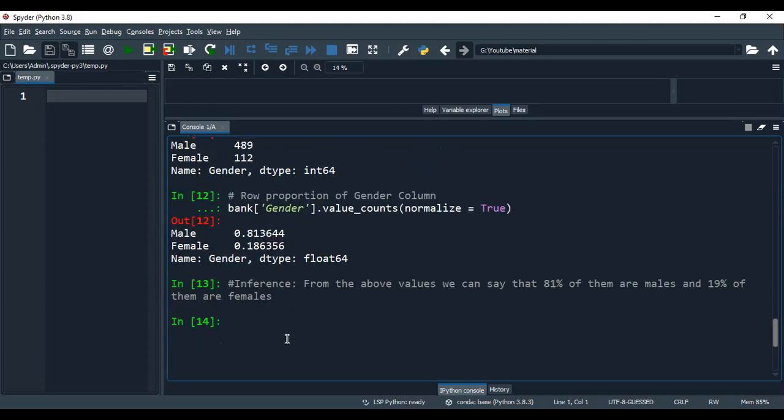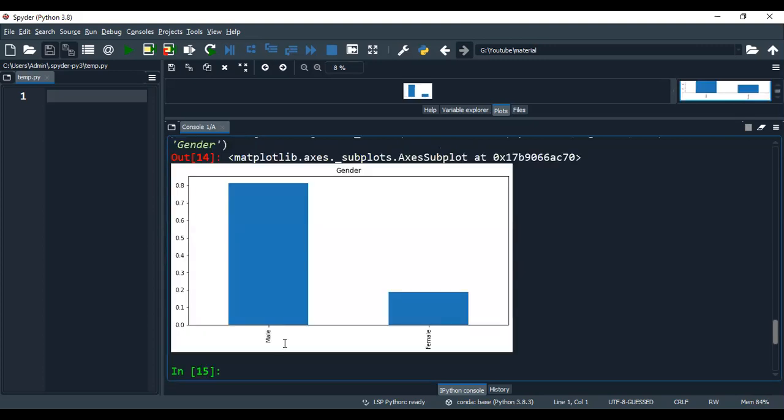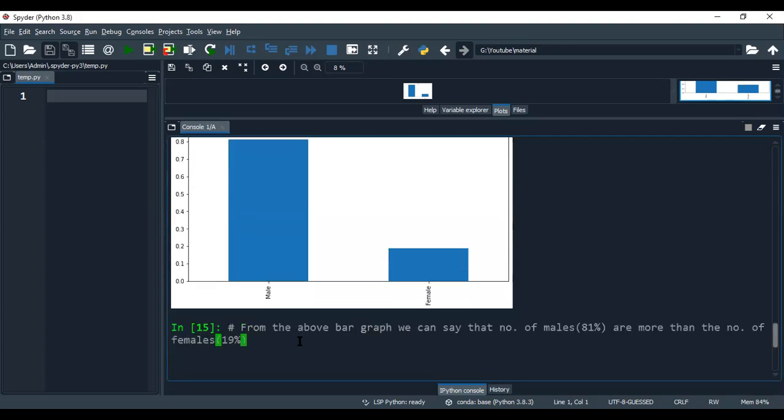Now let us have the plot for the same. I am drawing a bar plot where it will show the male and female. So you can have the bar plot here, and from this also you can give the same inference. From the above bar graph, we can say that the number of males is more than the number of females. So the percentage of male is more than the percentage of female.